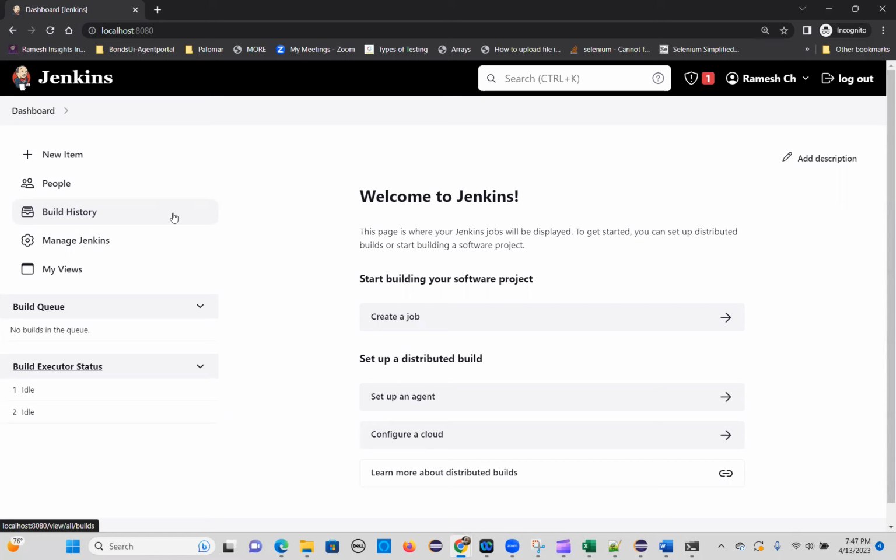So Ramesh, we are going to push all our test cases into this Jenkins, right? No, you are not going to push here. This is just for running your test cases. It's just running, and you can see your results easily.